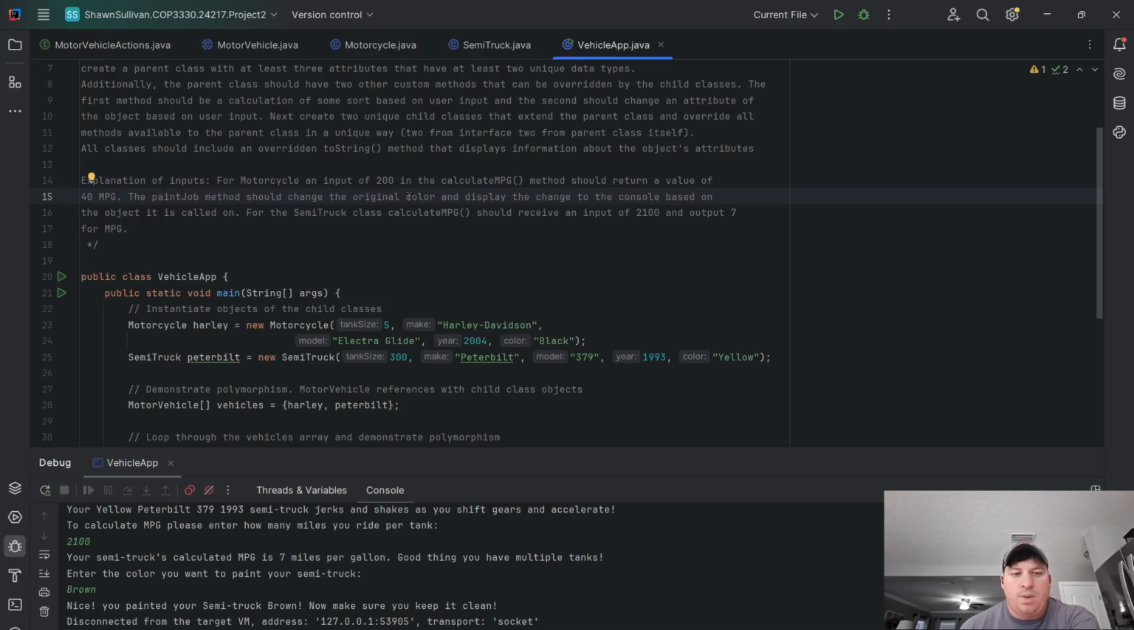Next, the paint job method should change the original color and display the change to the console based on the object that is called upon. So we'll be calling that paint job method on both the Harley and the Peterbilt. I'll be entering in a color for each of those, and then the console will display that change afterward, showing that the color has been changed. And for the semi-truck, I'll be giving an input of 2100 and should receive an output of 7 miles per gallon on that one.